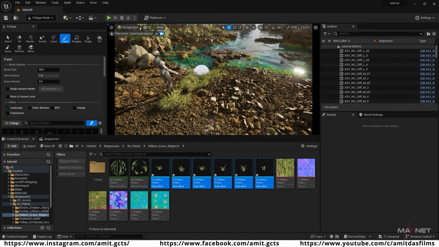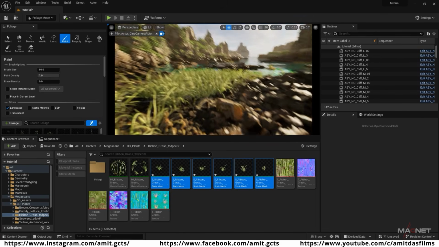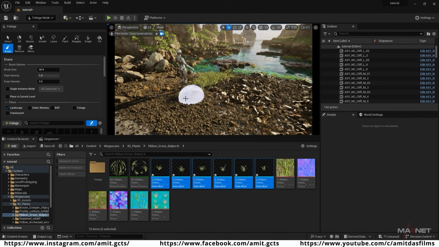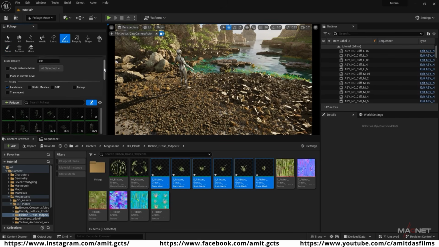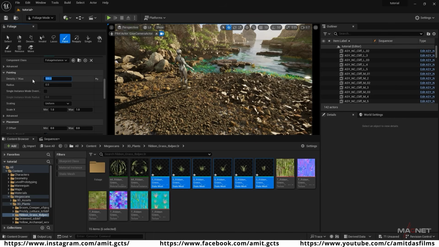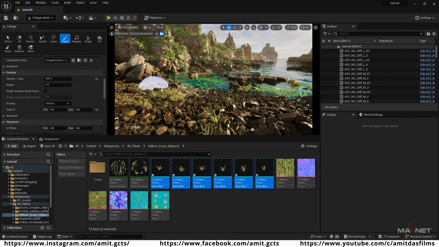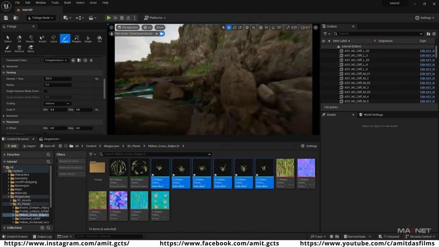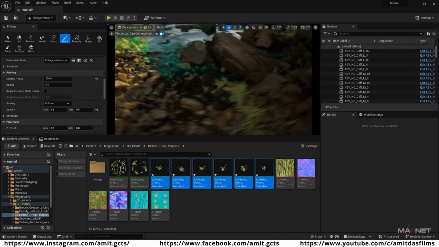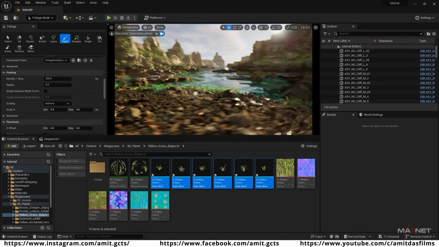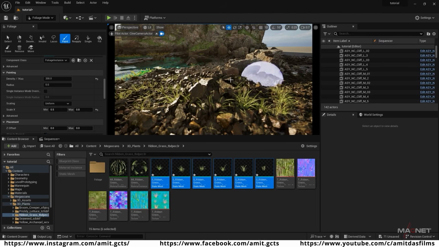So maybe you can paint here, or you can see that this does not look that good, so maybe we can decrease the density of this. So maybe we can decrease the density from here to maybe 200, and also we decrease the scale to maybe 0.5 to 0.8. And now if we paint, you can get a little bit of grass here. Okay, so this is not mandatory. If you want, you can put it, or if you don't like it, you can just ignore this step. Okay, so this is how you can create this kind of nice look here.